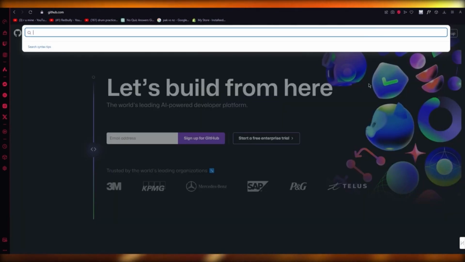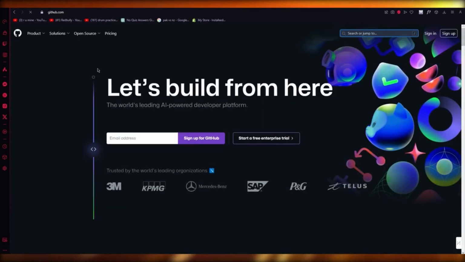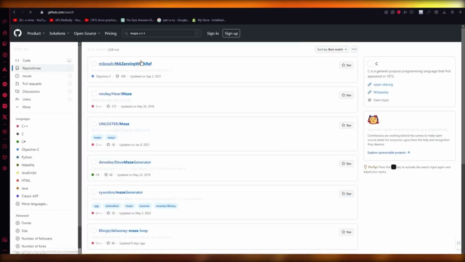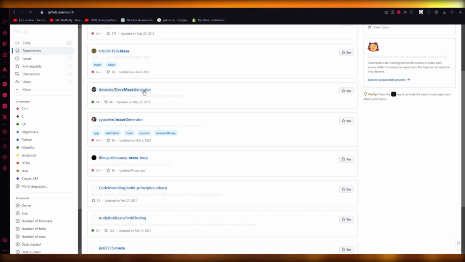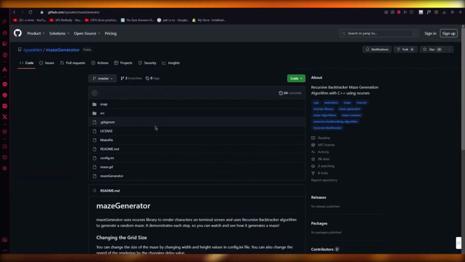So let's say I'm going to go on GitHub, okay? And I'm going to search up Maze C++. Let's just search that up. And once you write that, look at this. You can start getting maze generators. Let's say we have this maze generator and this person created it in C++, right? We're going to go in this. So it's a recursive backtracker maze generator.